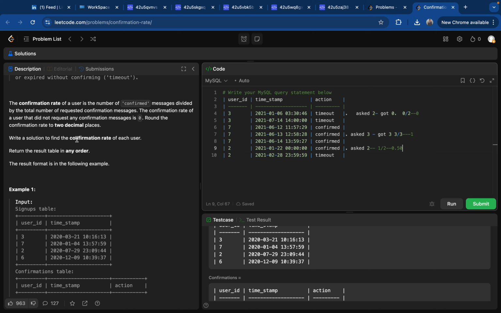Write a solution to find the confirmation rate of each user, and we also have to round it to 2 decimal places. Now if we look at these two tables closely, we see that we can return for user ID 2, 7 and 3, but what about 6? So we also have to take care of user ID 6 from the signups table. There are multiple approaches to doing it. Let's start with the first approach.